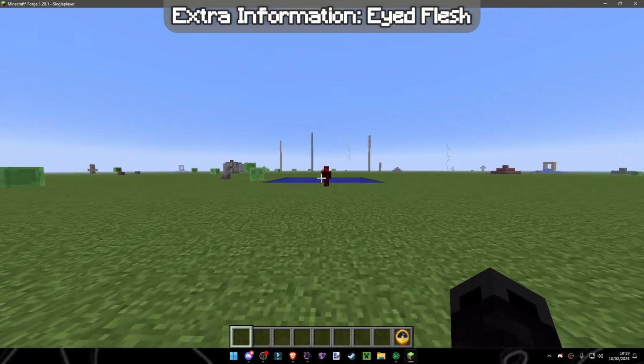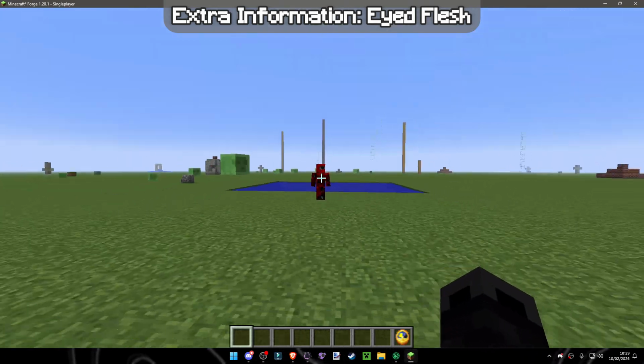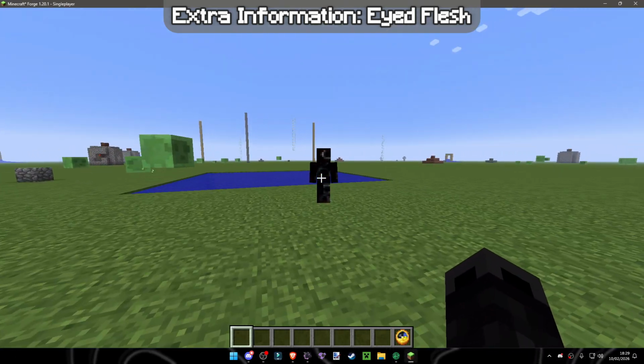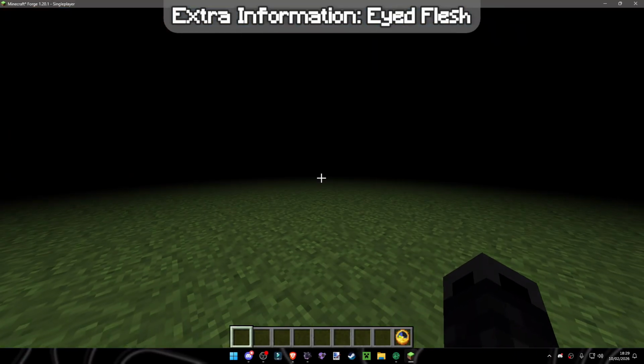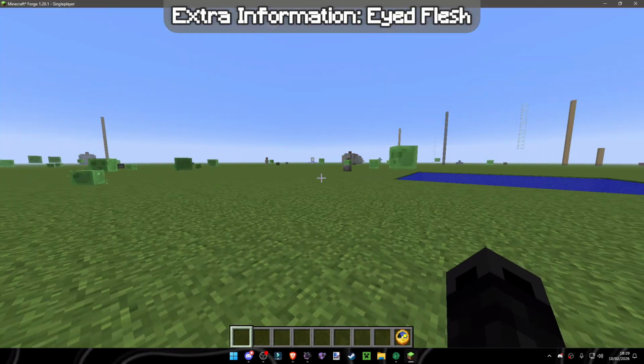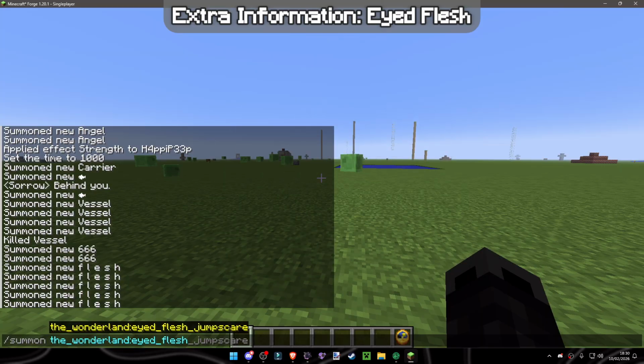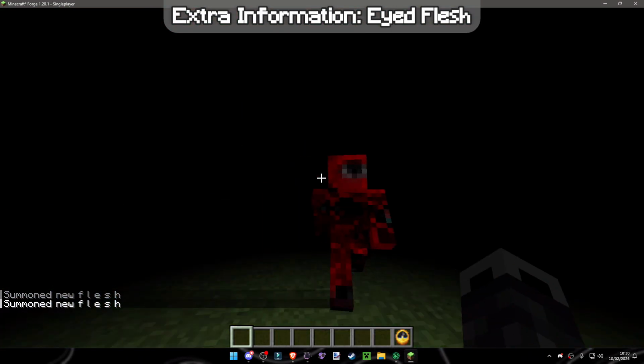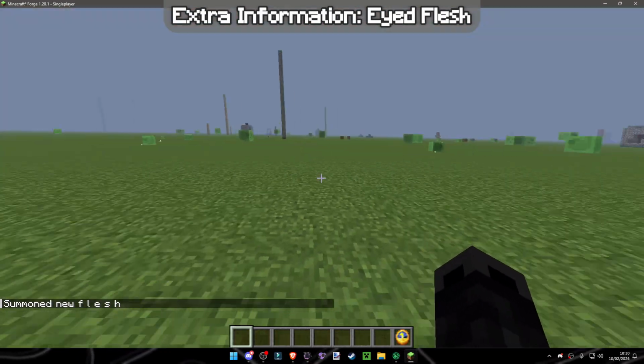Eyed flesh can do one of two things. One of them is that when you get too close to them, they'll turn into eyes, and then they'll flash a bunch of eyes on your screen while also giving you temporary blindness. The other one is they'll jump scare you, locking your screen onto them until they disappear.